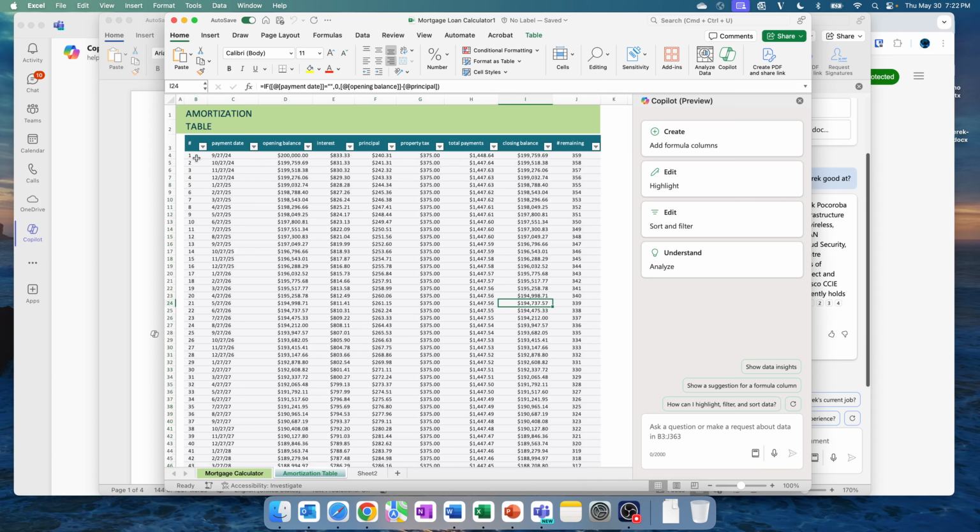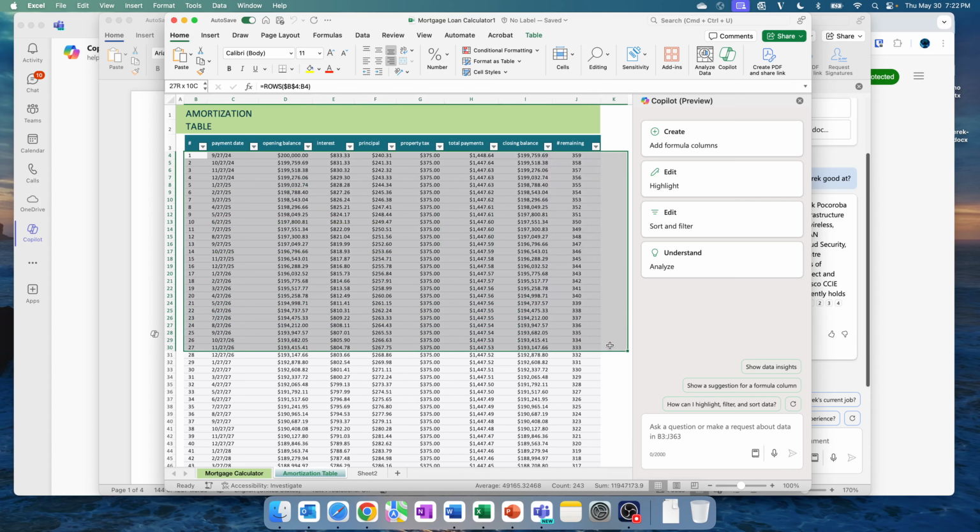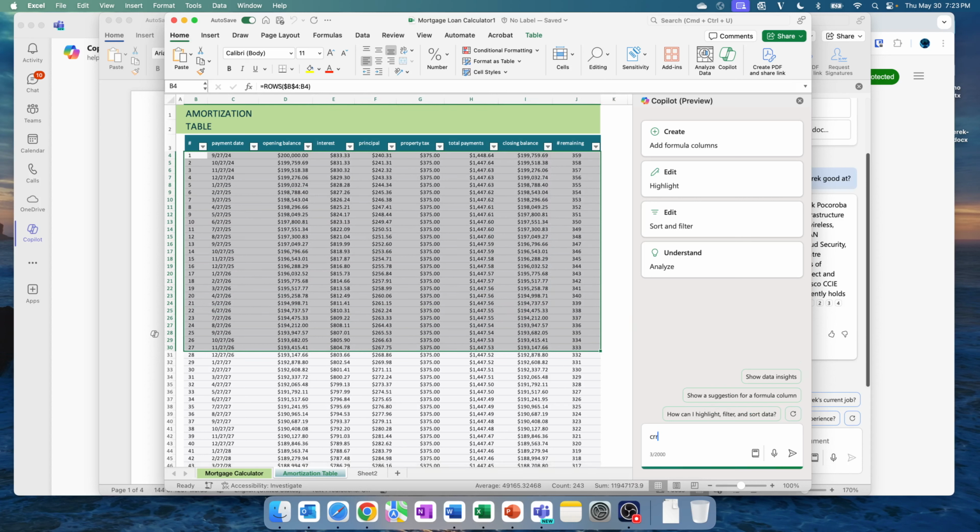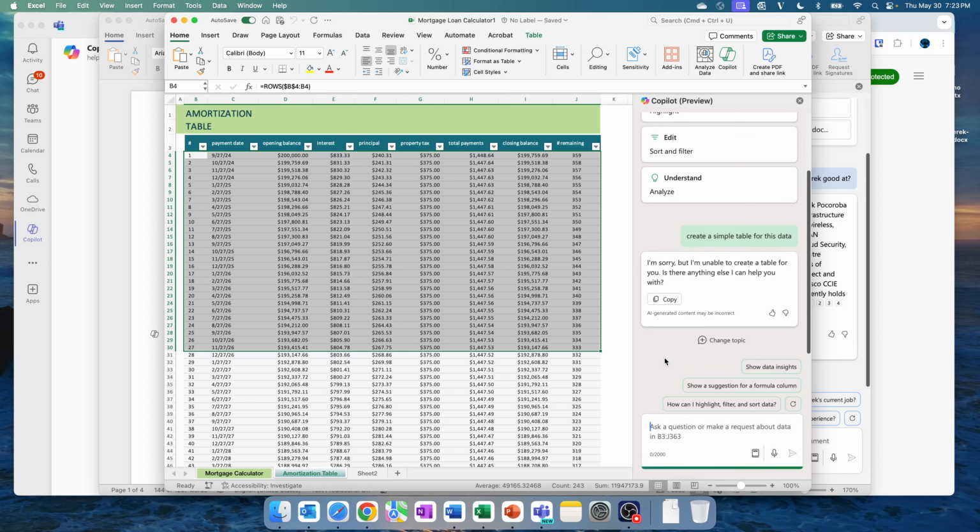So you can say highlight. When you highlight the cells, you can ask it questions and say, summarize this in table. Create a simple table for this data. Sometimes it does take longer than others. I have noticed, probably depending on the backend load, but for the most part, it responds fairly quickly and can generate some things if you want it.